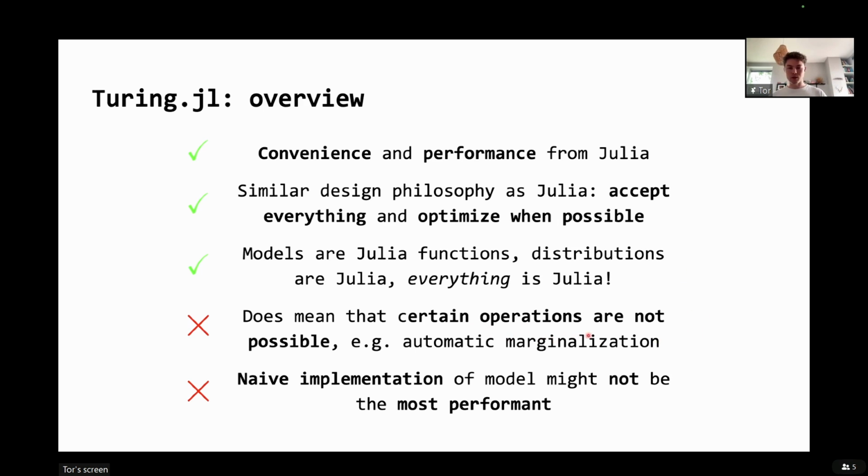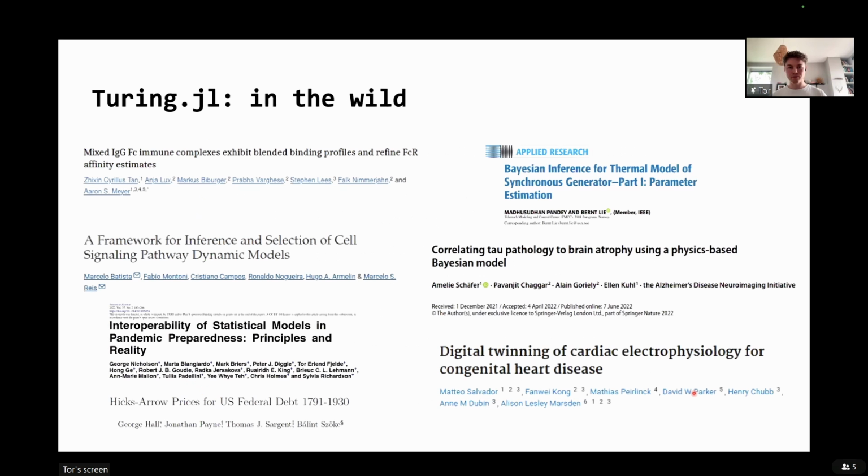Currently, I say currently because this is not something that's impossible, it's just that we haven't done it yet. We don't do, for example, automatic marginalization because we make very few assumptions about the model, but this is technically possible to achieve. We just haven't done it. And a naive implementation of a model might not be the most performant one, so you might still have to tweak the performance, but when you're tweaking it, you're still in Julia, which is quite nice. You don't have to drop down to another host language, for example.